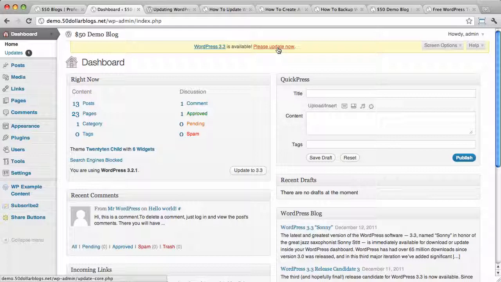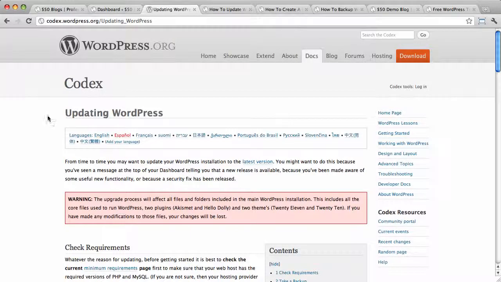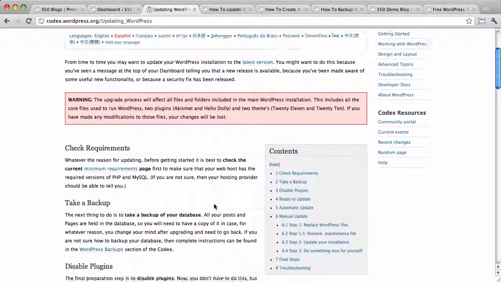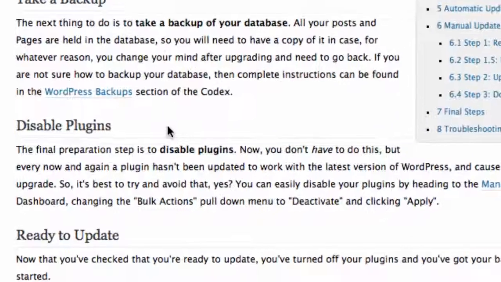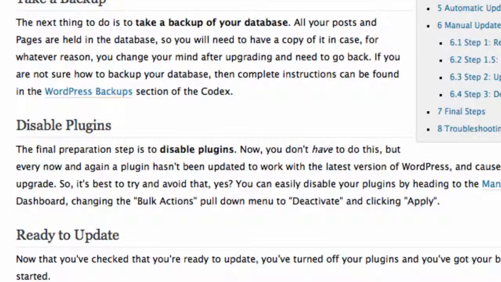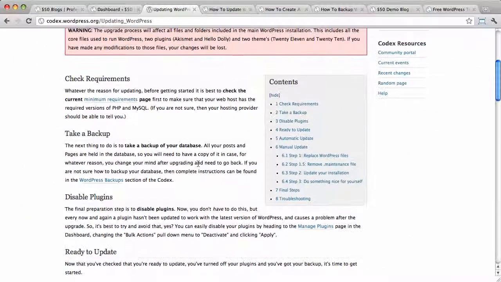First thing, as you can see from this page from WordPress.org on updating WordPress, the WordPress folks themselves recommend that you disable plugins. See it right here, disable plugins, before trying to update the WordPress core. They also mention though that you don't have to do this. And I find that it's usually not necessary to disable all your plugins if they are up to date. So make sure first and foremost that your plugins are in fact up to date.